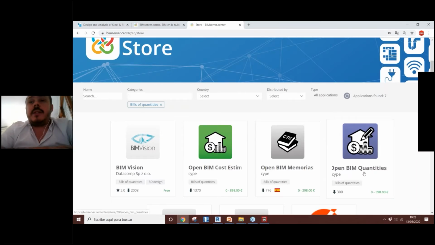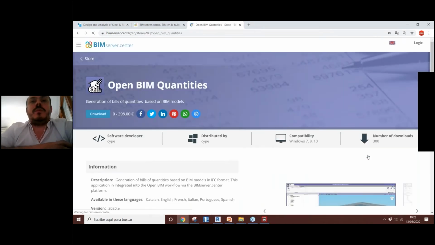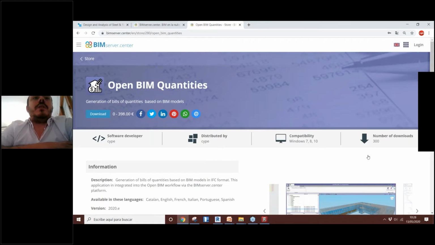It's called OpenBIM Quantities. Okay, so we are using OpenBIM technology. We are using just open formats or open standards to reach a high level of interoperability between our tools and the tools from other software developers. So it's why this application is called OpenBIM Quantities. So we will use this software to extract the quantities from a BIM model that is made, for example, in IFC, and then generate our view of quantities. So this is the idea of this software.